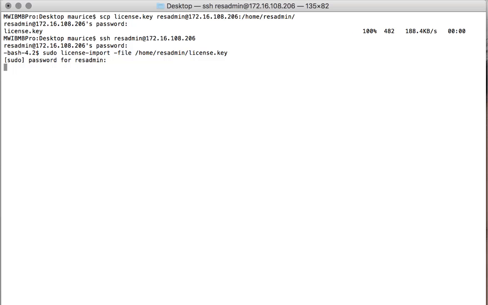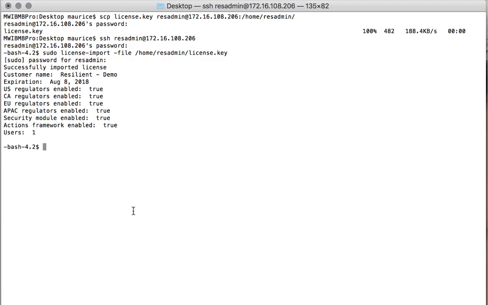Once the license file is imported, the output will show the customer name, the date of expiry, and the modules that are enabled, and the amount of users that are allowed to use the platform.